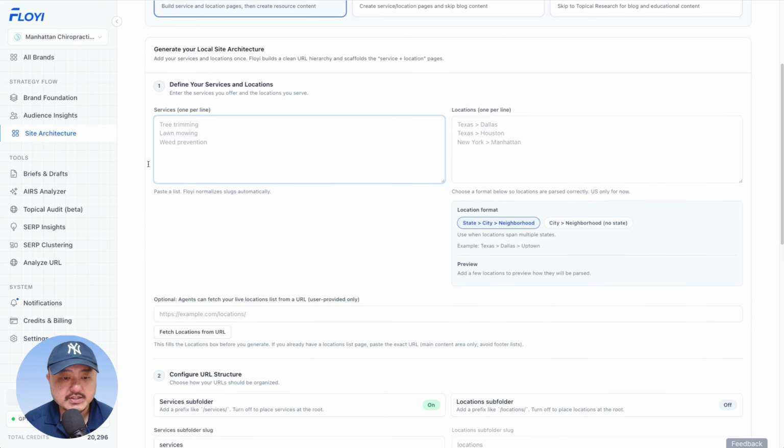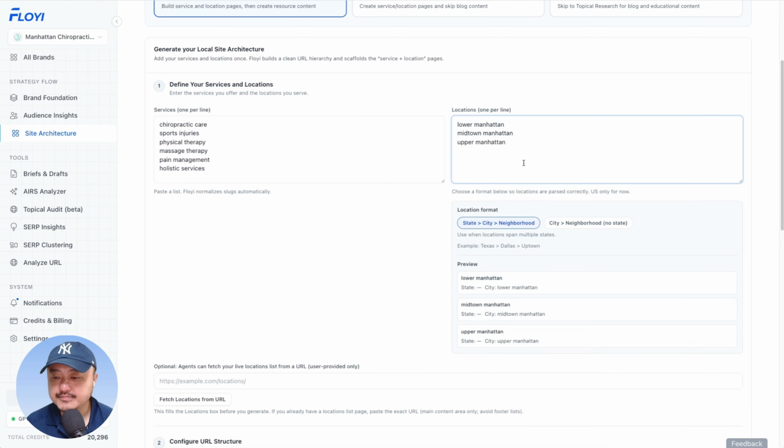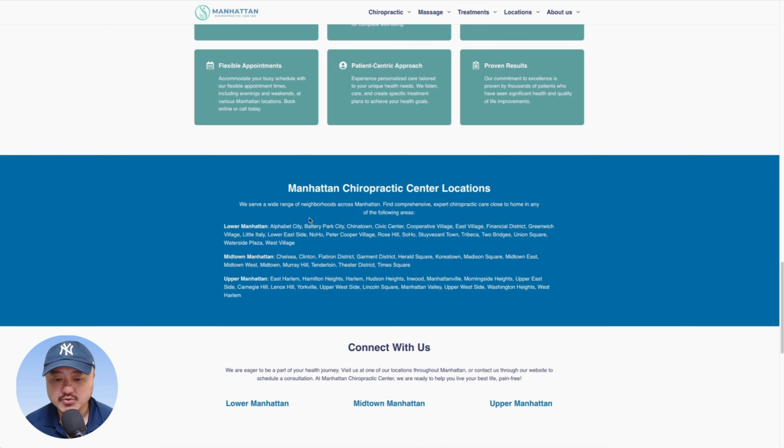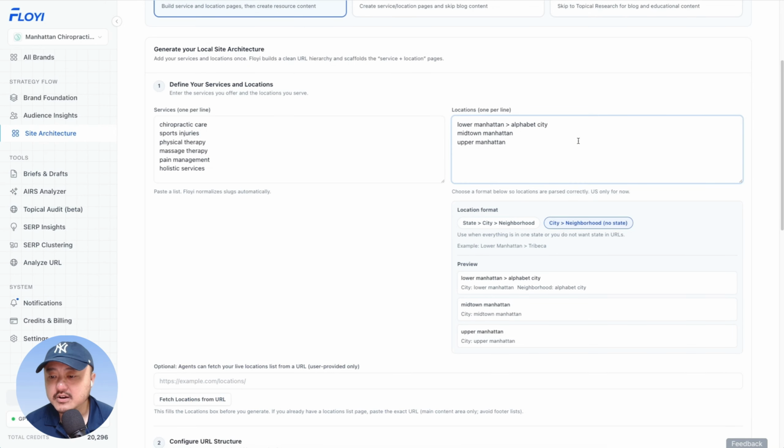All right, so let's define your services. I have the list of services here, plus location areas. Okay, I'm just going to put these 3 locations for now. If we want to get more specific, we can always choose the neighborhood as well, and then we would just input that. This, I think it's Alphabet City. I don't know. Let me check real quick. So Lower Manhattan, Alphabet City, Battery Park, NoHo, Lower East Side, Little Italy, all of them.